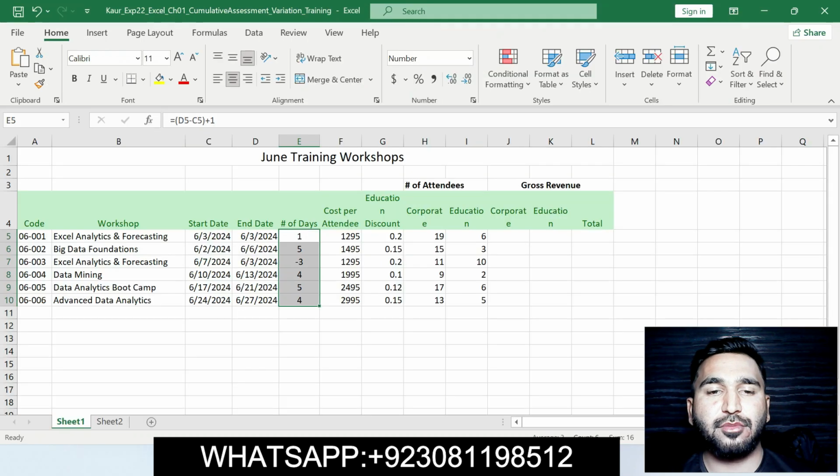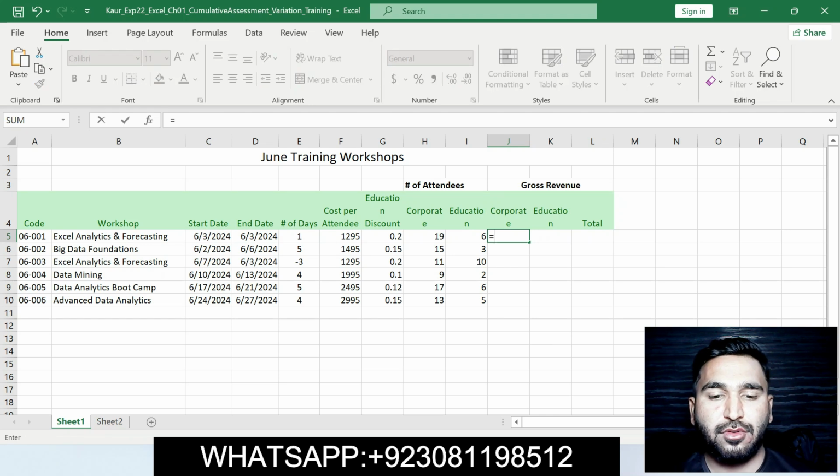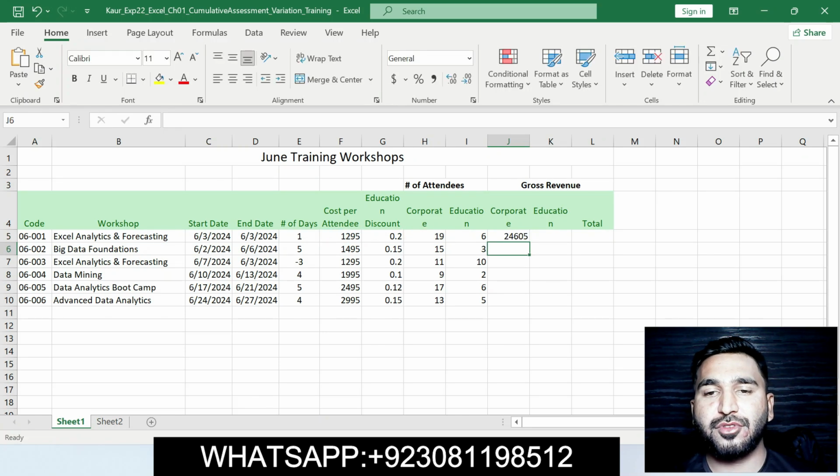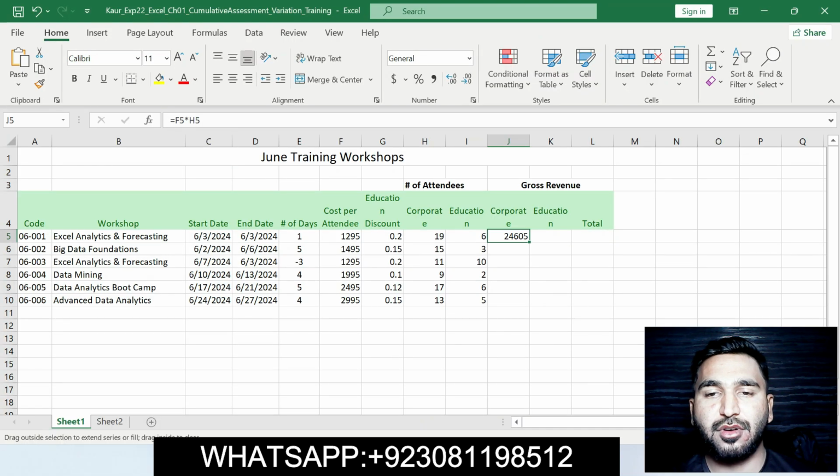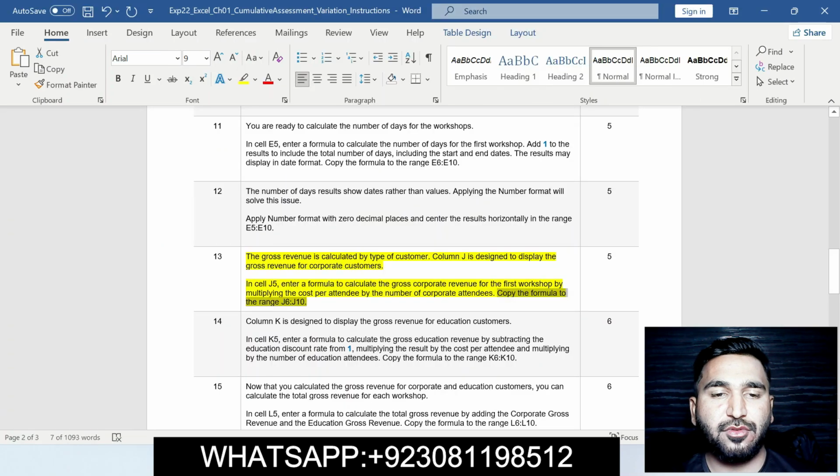Moving on Excel workbook, click on cell J5. First we will enter equals F5, cost per attendee, multiplying by corporate. Then press enter. It will show corporate is here. It will show gross corporate revenue. Copy the formula to the range J6 to J10. Moving on Excel workbook, copy the formula down J6 to J10. Now moving on to question number 14.